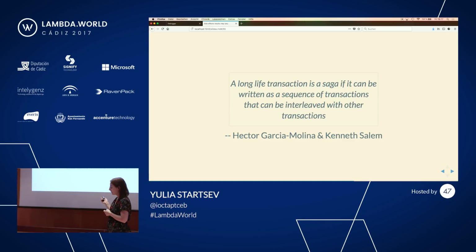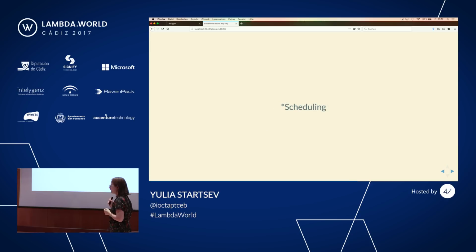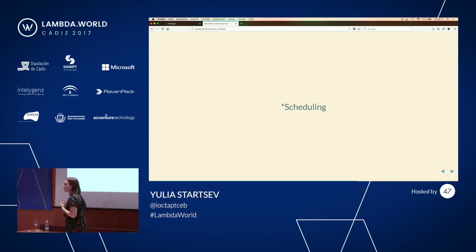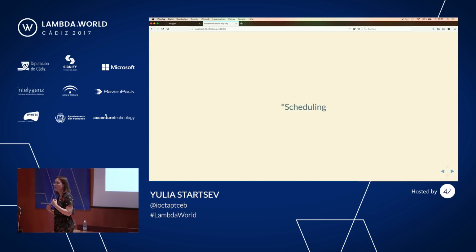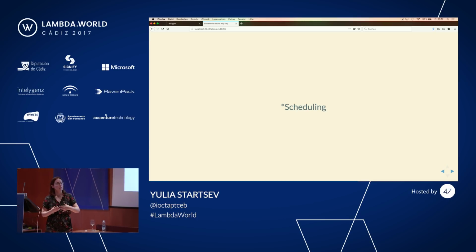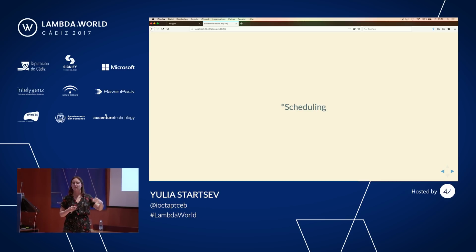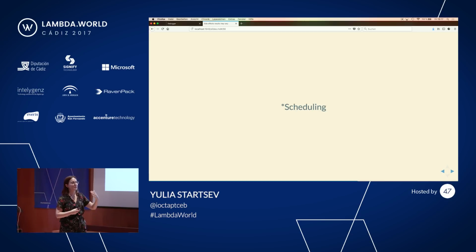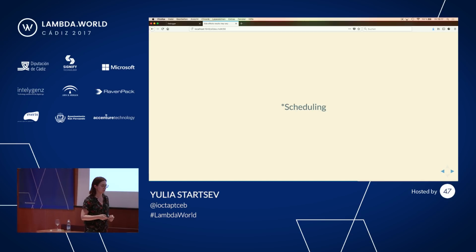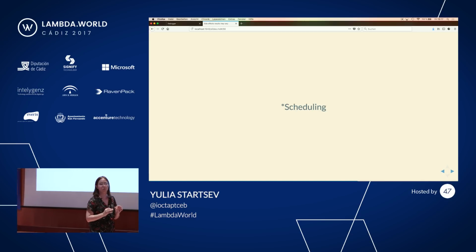A word that's missing here that I think is really important is scheduling. One of the most powerful parts of Sagas is that you can really schedule tasks. You can say, this needs to happen at this moment, and if it doesn't happen, fail. Or if it doesn't happen, try again. Or if something happens in the interim, do something else. It gives you fine-grained control over what happens when.